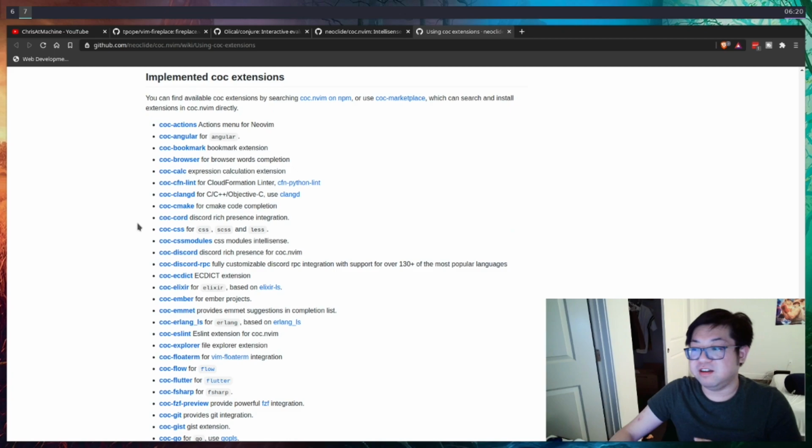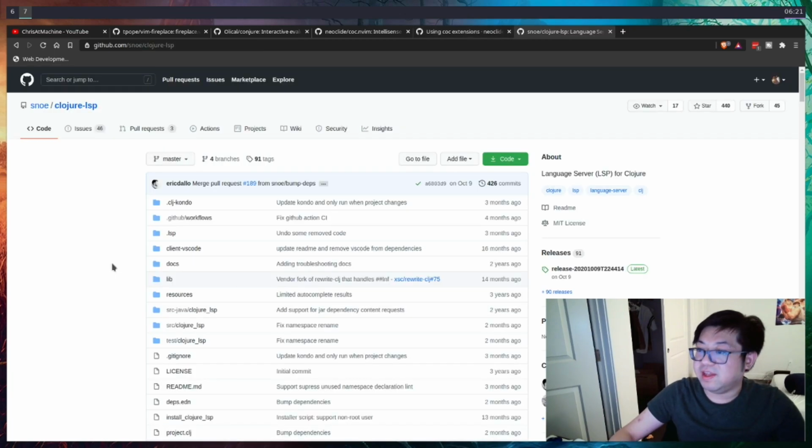And most of these are just language server protocols or the IntelliSense for a specific programming language. There are some also niceties like Angular and Actions and Discord. This is in alphabetical order, and you'll notice that Clojure is not here. So what I had to do, which is a little bit of customization, is that I had to grab and configure my own custom language server protocol to work within coc. And that's where the Clojure LSP comes in. And as mentioned before, LSP stands for Language Server Protocol.